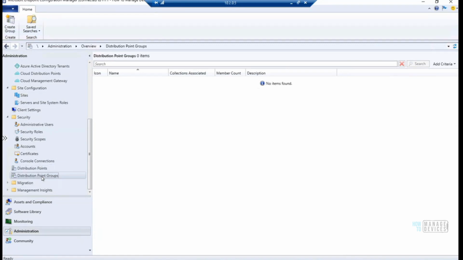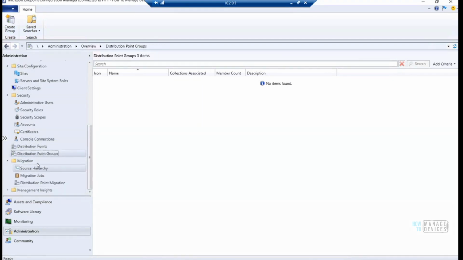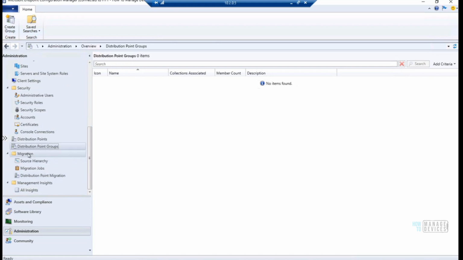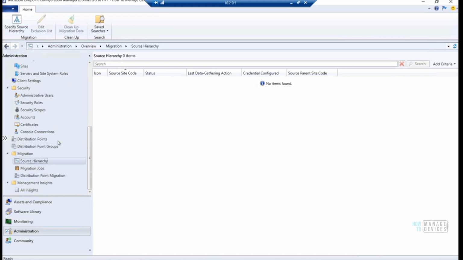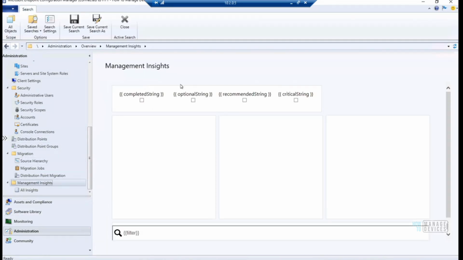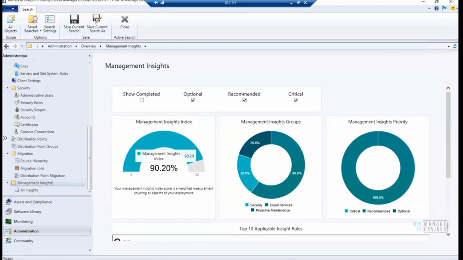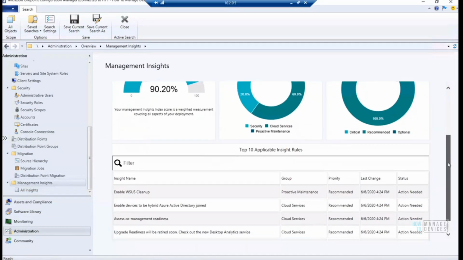Distribution points. We don't have any distribution points. We don't have any groups, so there's nothing over there. Source is a migration topic, and I'm not going to cover the migration topic over here. By default there is no configuration, no source hierarchy, etc. So that is the default configuration. And management insights, there's no client and there's nothing over here. These are the default things.